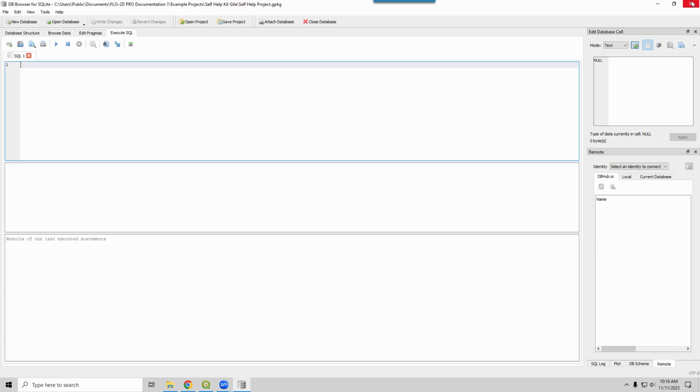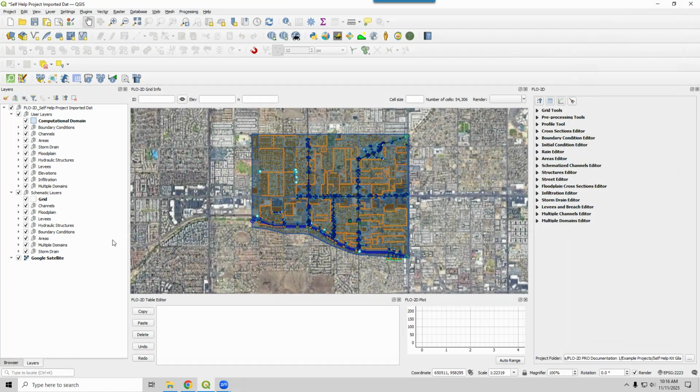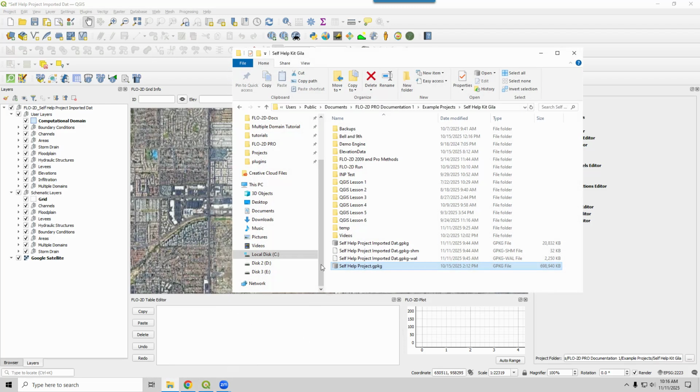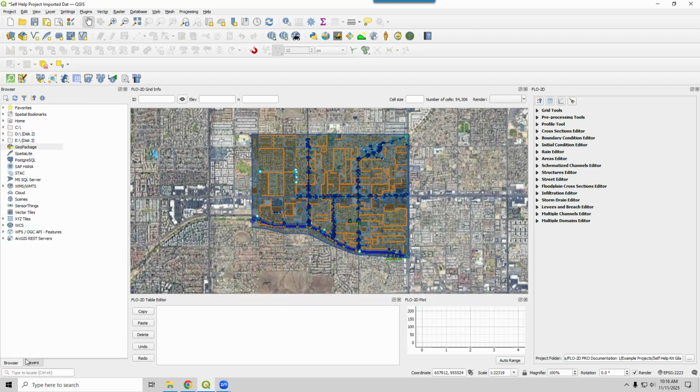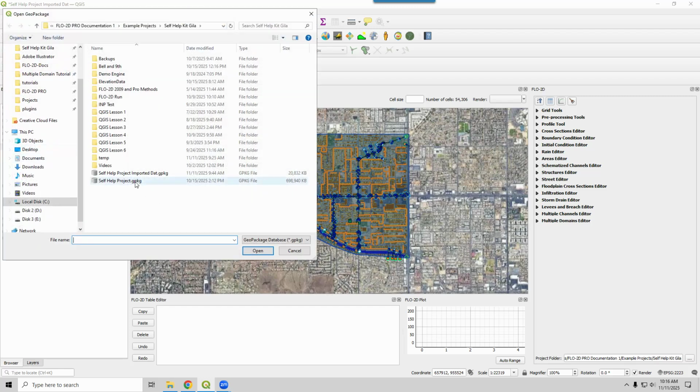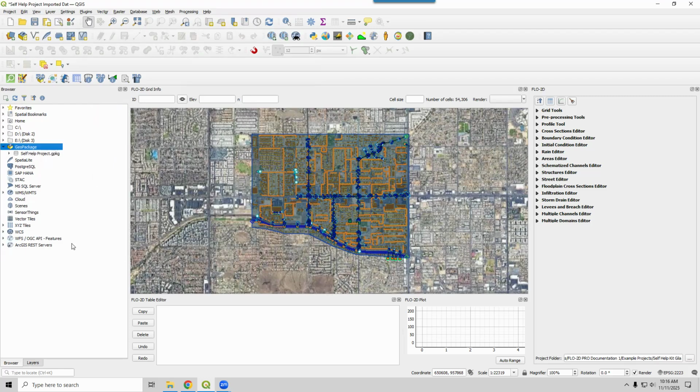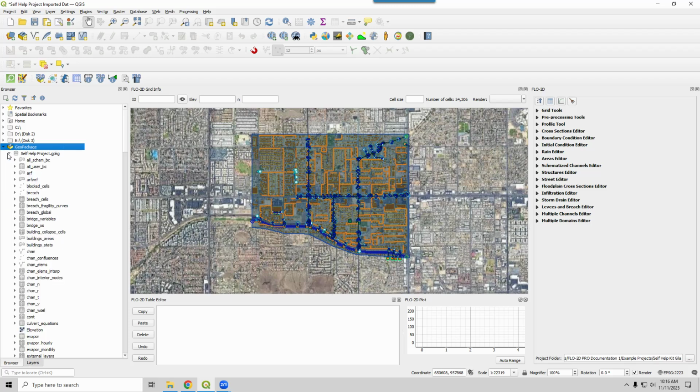Let's go ahead and close it down. I like the DB Browser for quick browsing because you can just double click the file and it'll open in DB Browser. Or you can come to the DB Browser that's built into QGIS and create a new connection. This one is a little more helpful in that it gives you a better idea of what those tables are.